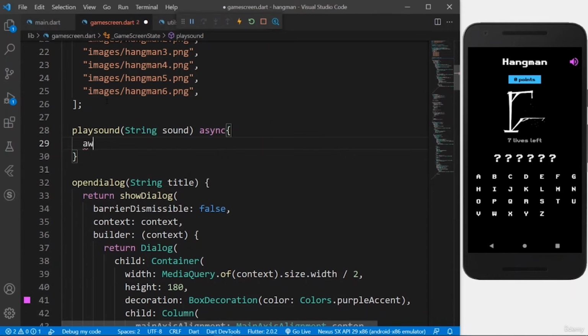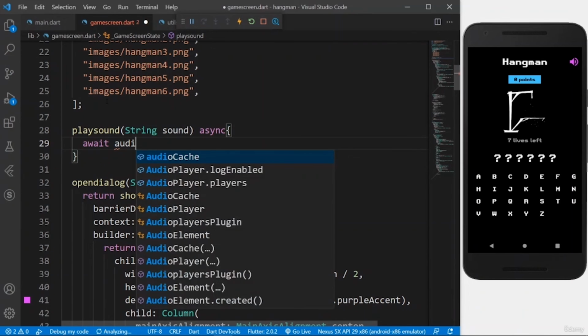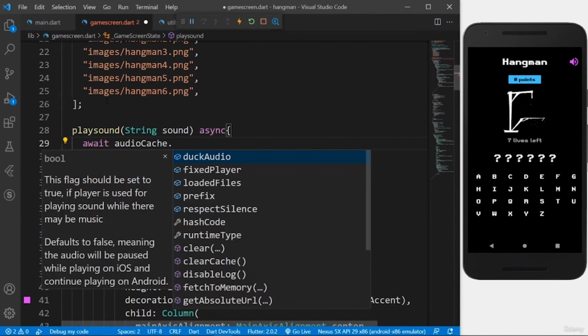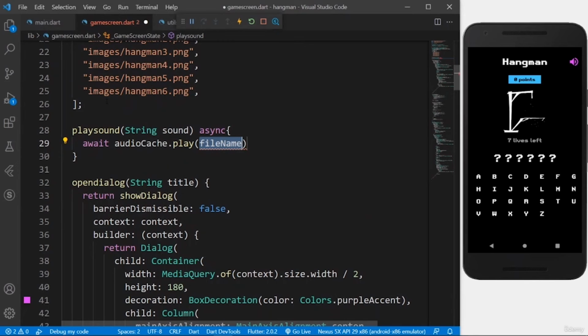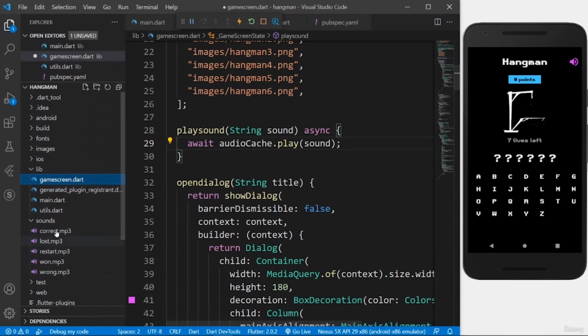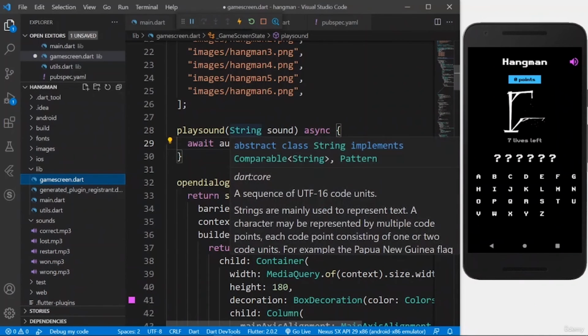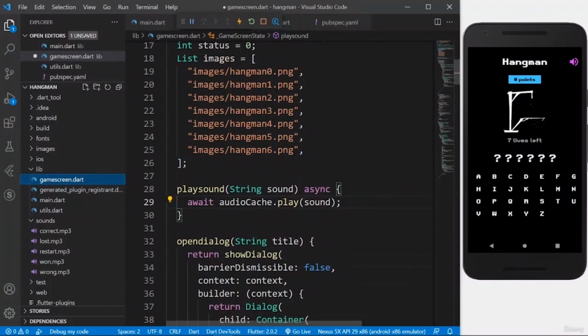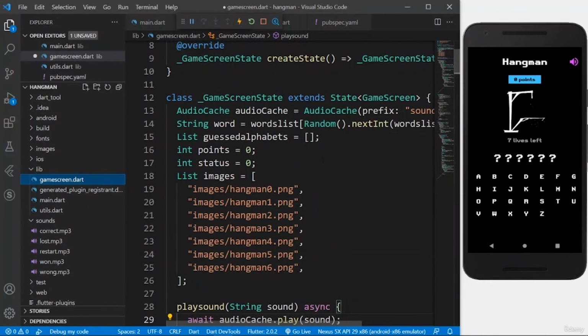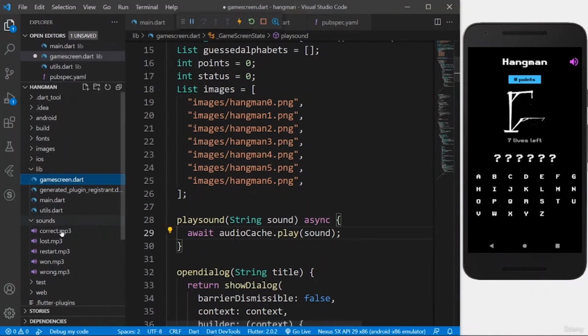And now I can just await the audio cache. So I'm going to say await audioCache.play, and we have to pass in the file name. So the file name is just sound. For example, in the sounds folder I have correct.mp3. When I pass correct.mp3, the prefix is sounds, so it's going to go to the sounds folder, then search for the correct.mp3 file, and play that file.